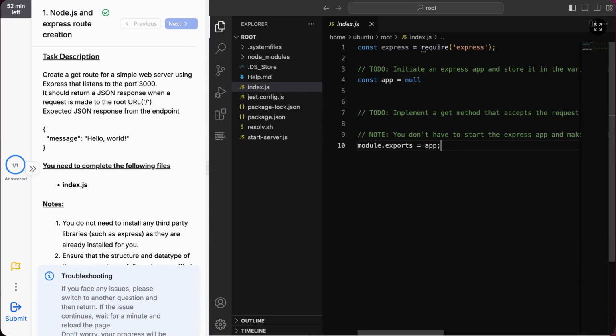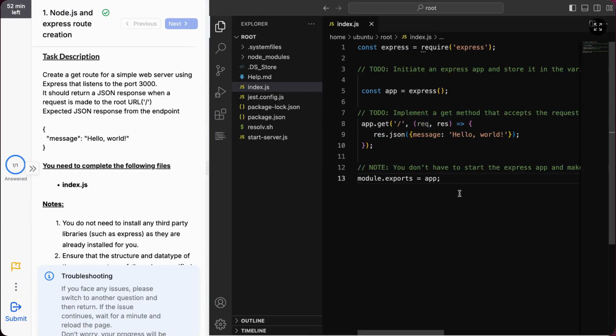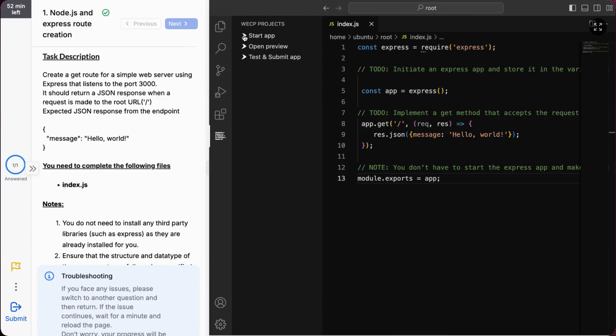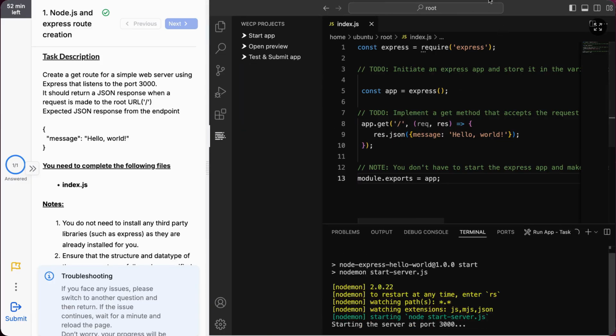Let's implement our code. I have completed this code with the response of hello world at the root route. Now we will run our code. Our web server has been started at port 3000. Let's see the response.